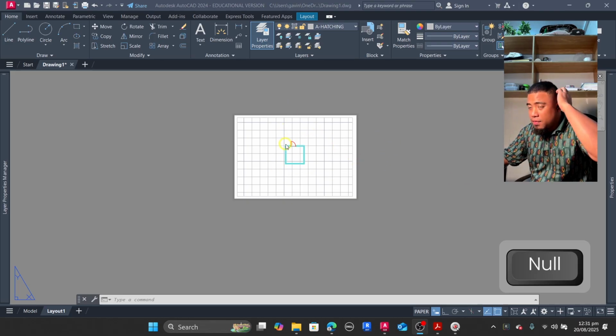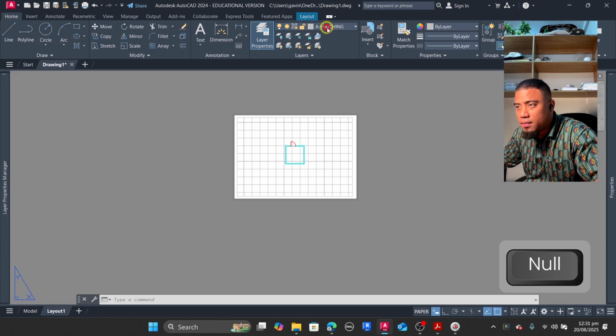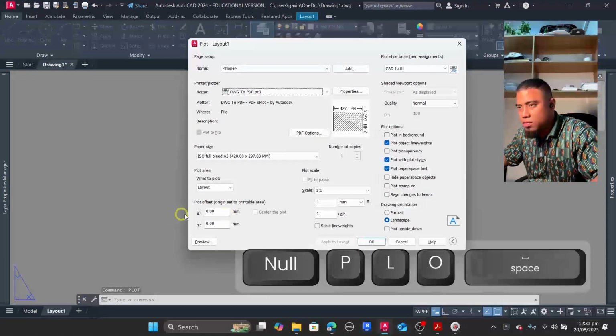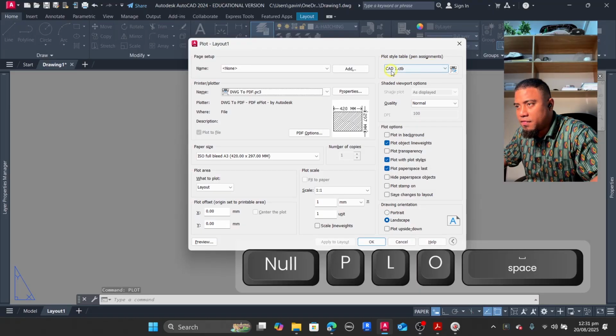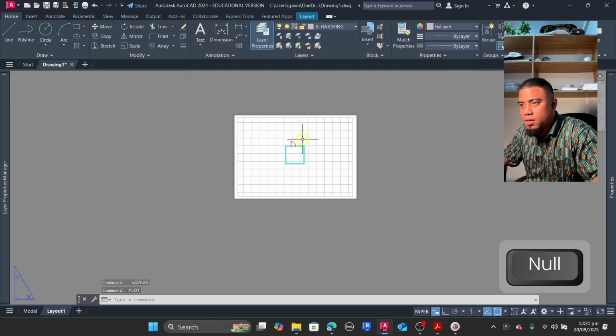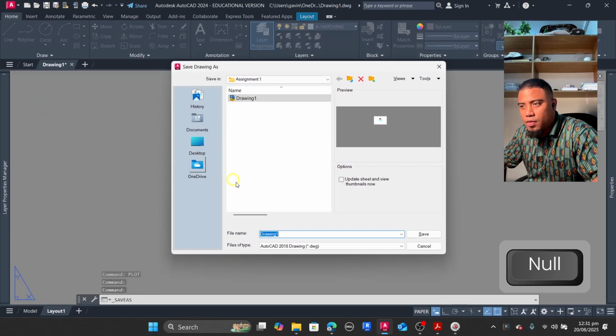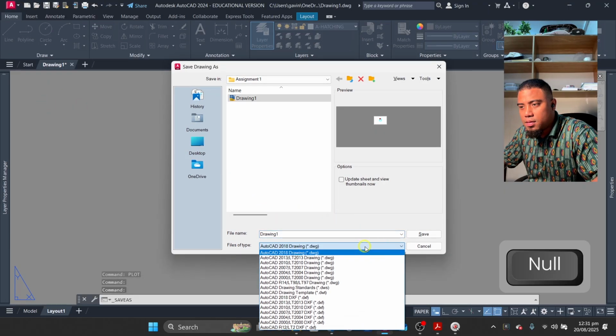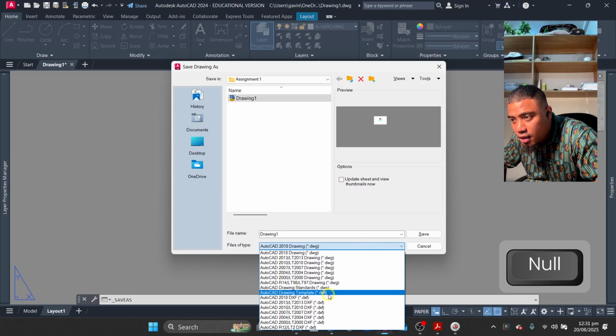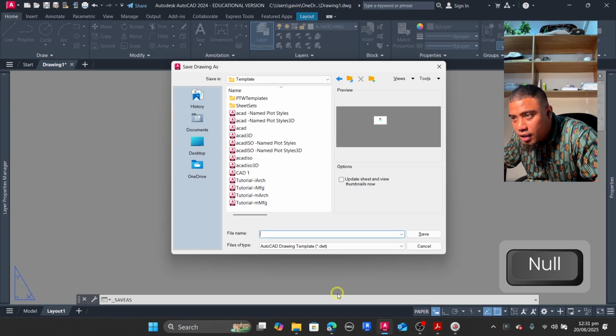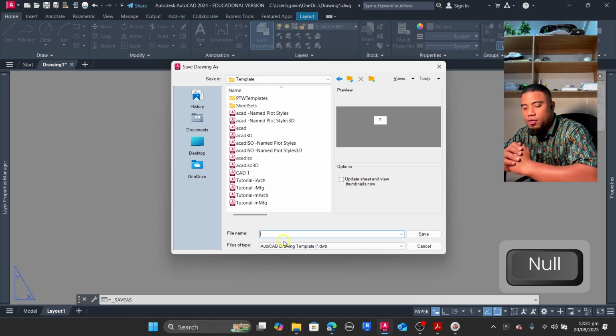Okay, so once you've done everything, you've got all your layers preloaded, and you've got your CTB file loaded as well. So what you're going to do now is save this file. Save as a drawing template, DWT. You save this as DWT because this one will be a template for now.